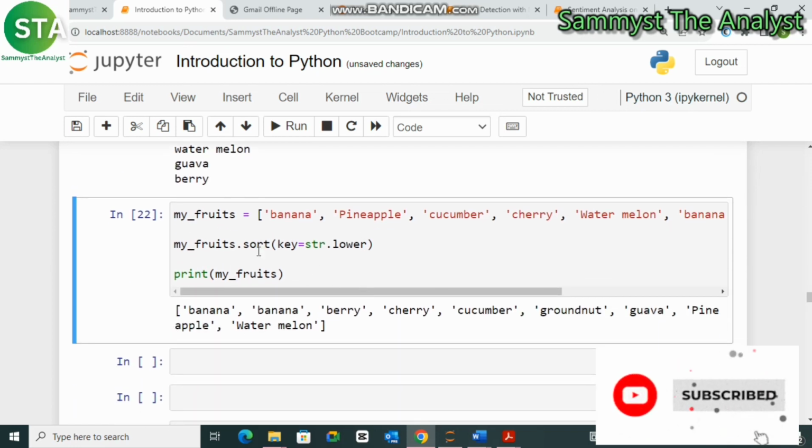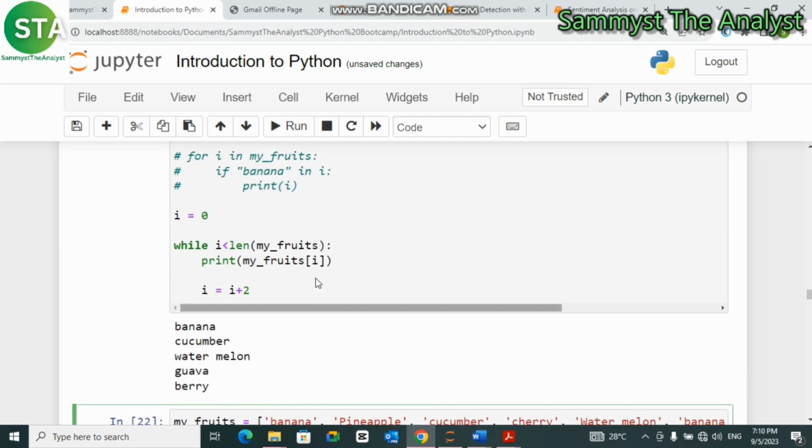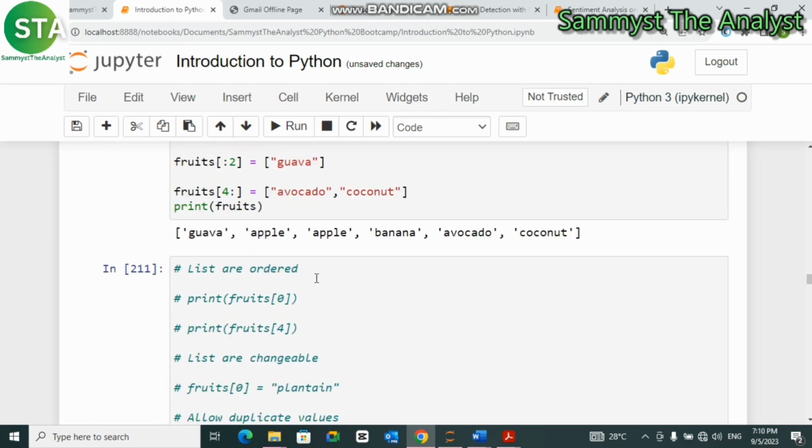So now can you see that? You have banana, berry, cherry, and then pineapple and watermelon. So we are telling Python to sort these items, but imagine each of these items to be in lower case. So that is how you can rectify the challenge with case sensitive list items.